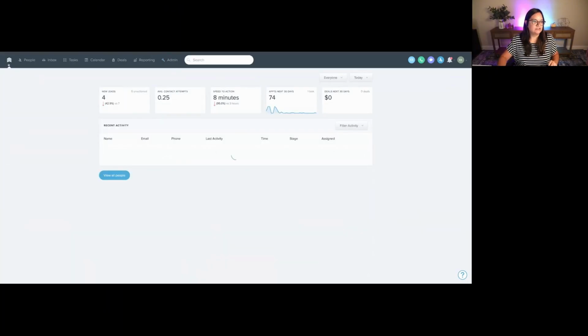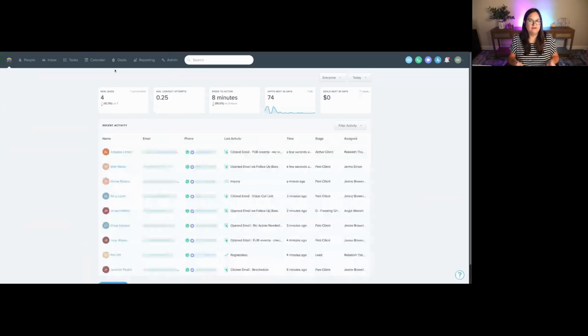So I'm going to start off for when you first log into Follow Up Boss, you're taken to this dashboard. I like how simple and easy this dashboard is to read. You get to see a quick and easy brief overview of your CRM.